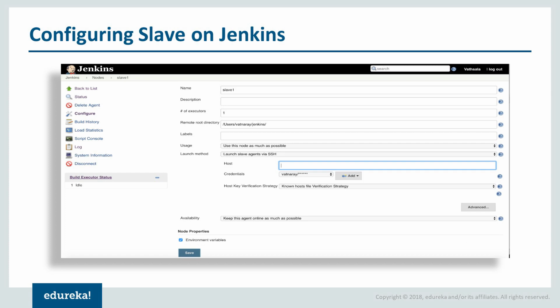Next is the remote root directory. An agent needs to have a directory dedicated to Jenkins. You specify the path to this directory on the agent, and it's always a best practice to use an absolute path, such as /var/Jenkins/node, or if it is on Windows, c:/Jenkins/node1. Any path is fine, it's up to you. You can even put /temp and then Jenkins workspace. This is the directory where your workspace for Jenkins will be created. And it is a mandatory field. You have to put some value over here.